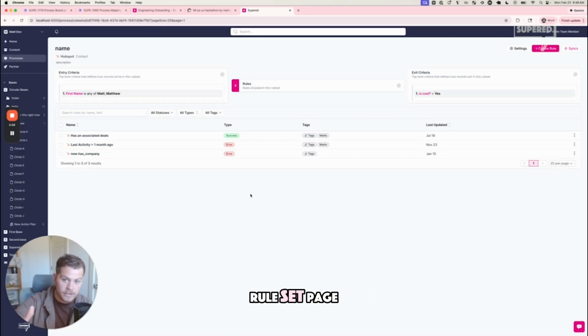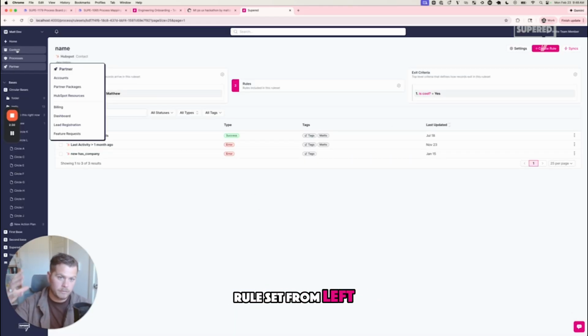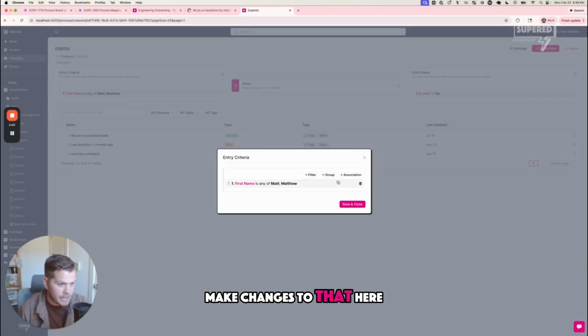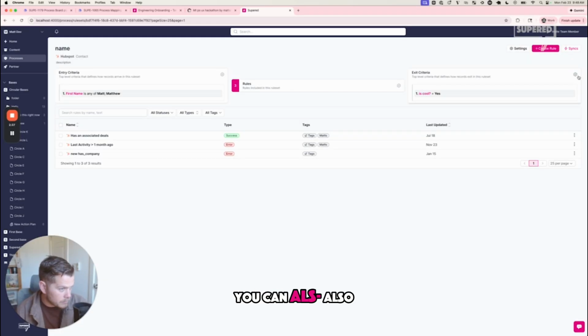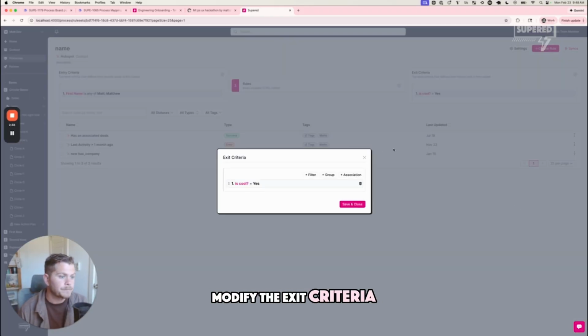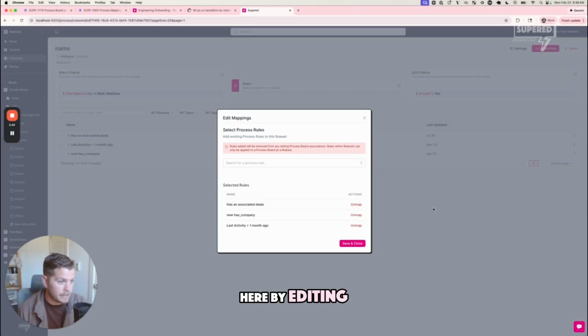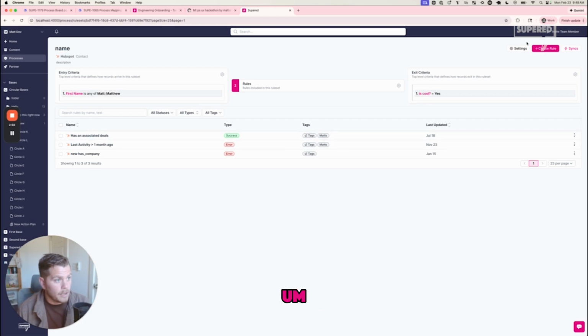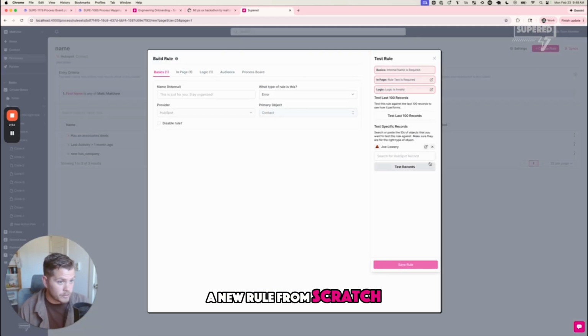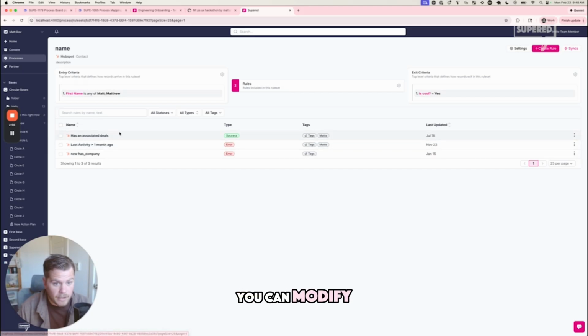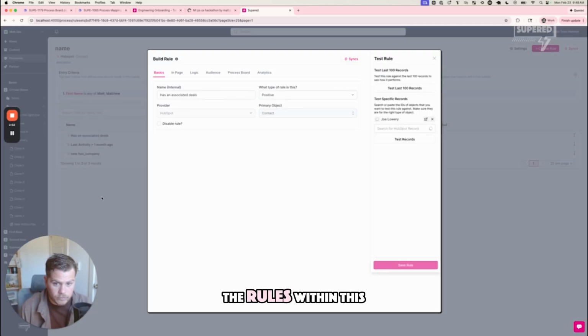All right, so this is the rule set page. You can visualize the rule set from left to right. You see the entry criteria that gets applied. You can make changes to that here. You can also modify the exit criteria, and then you can modify the rules within the rule set in a couple of different ways. You can do it here by adding more rules in this modal. You can also create a new rule from scratch, and it'll just be automatically added to this rule set. You can modify and edit any of the rules within this rule set.